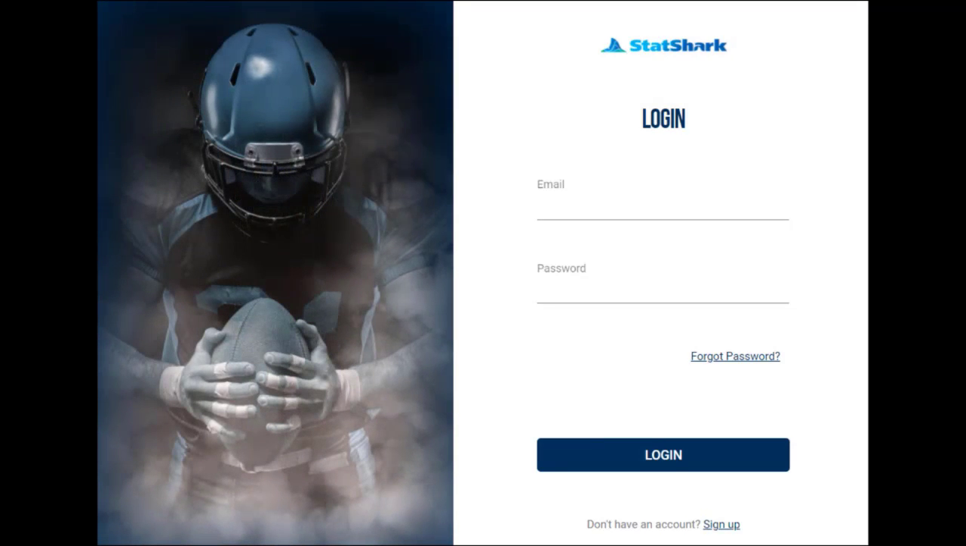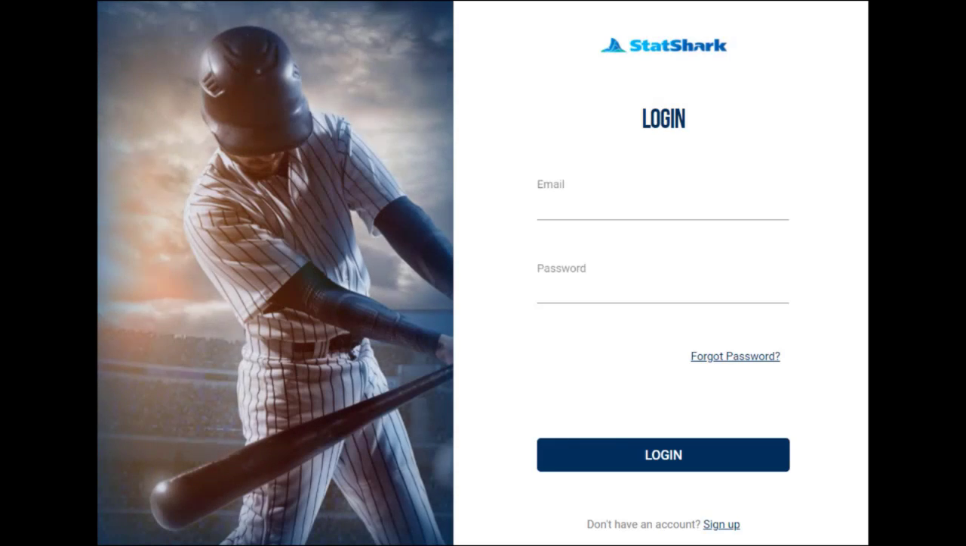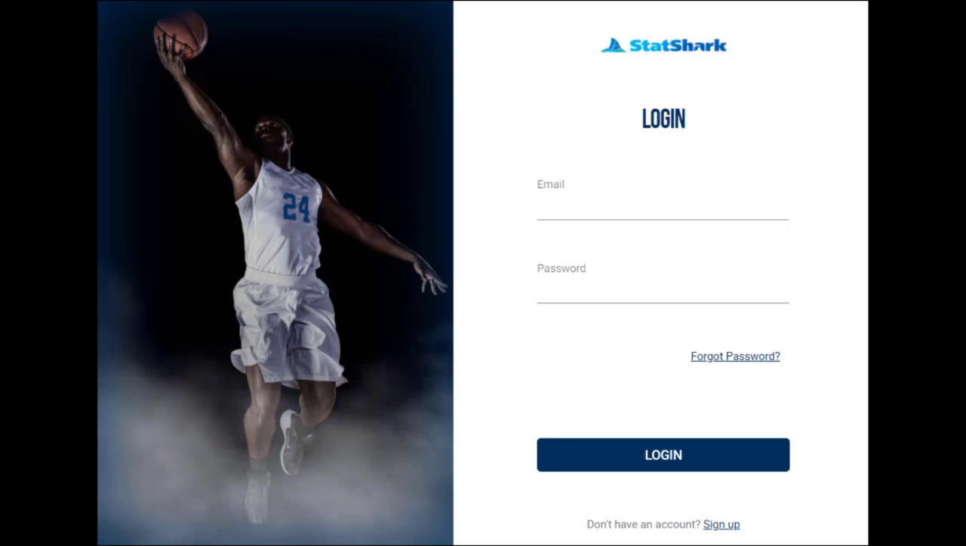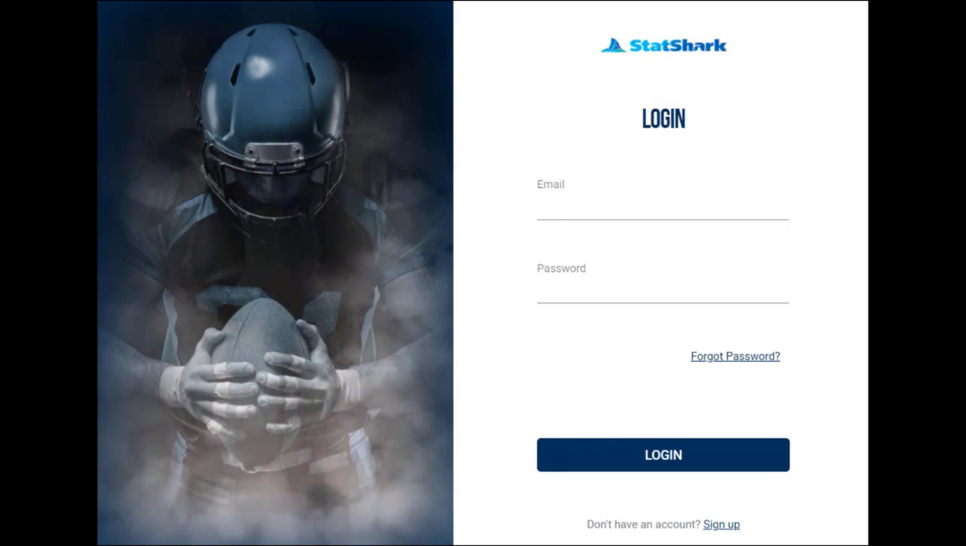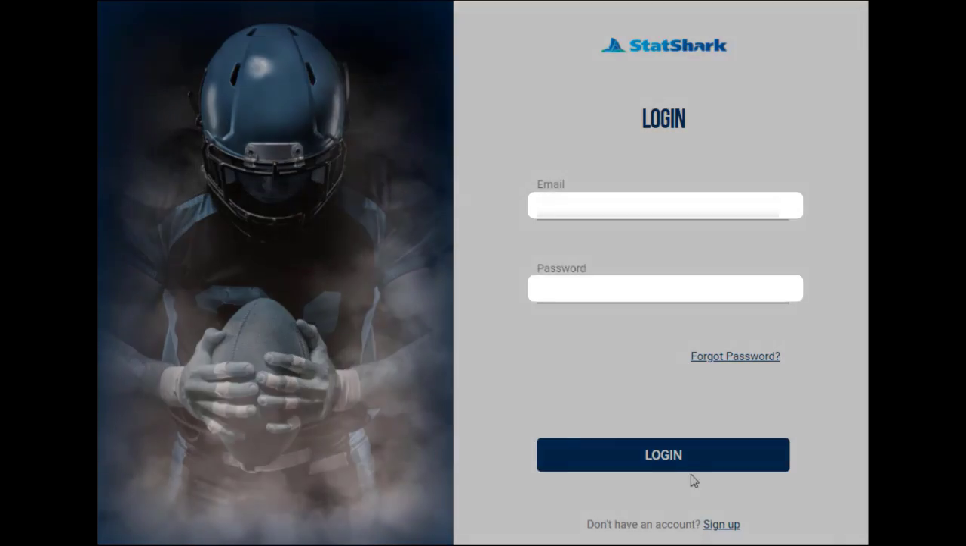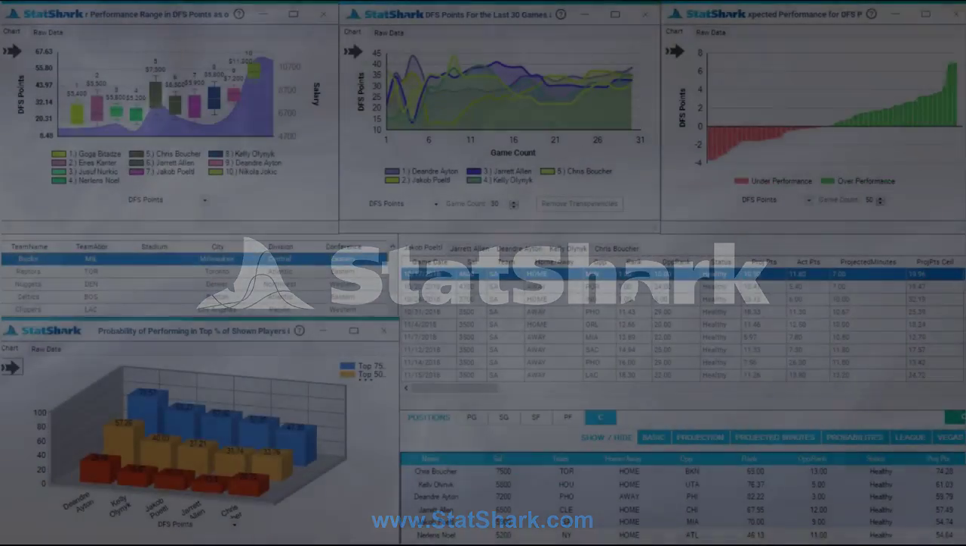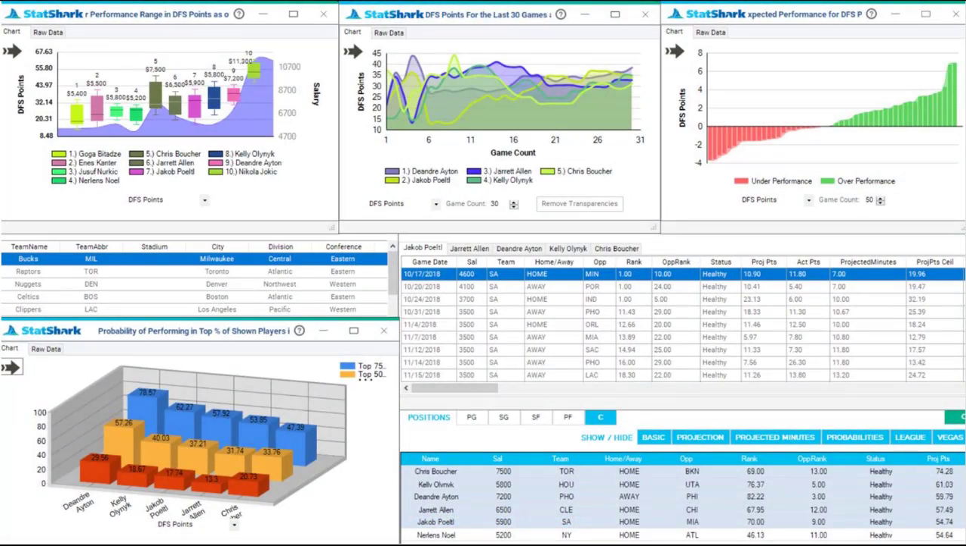In this video we're going to go through the process of downloading and installing the Statshark desktop application. Our desktop application is significantly more powerful than our mobile and web-based versions of the application. It's currently only available for daily fantasy sports, but sports betting is coming to our desktop application very soon.